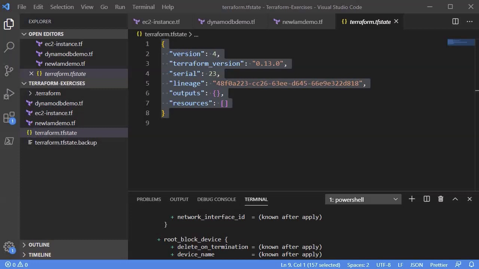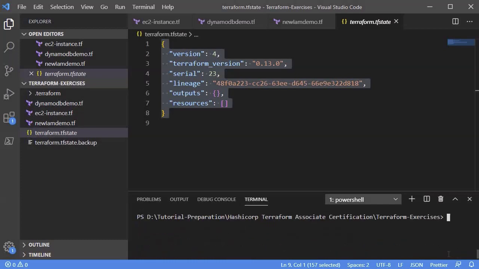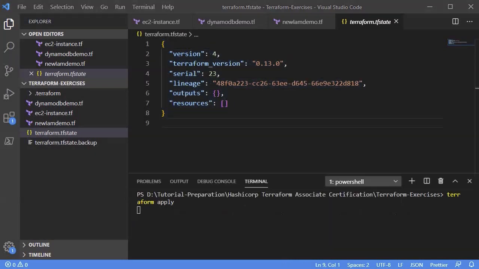So to see this in action, let's run this program and apply the configuration to create the 5 resources within AWS. Then we will look into the same file, that is the tfstate file, and see what metadata information it contains after creating the resources within AWS. So let's run the terraform apply command. First I will write CLS to clear the screen, and over here I will write terraform apply and press enter. So it is running now.